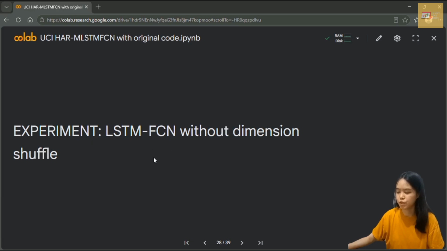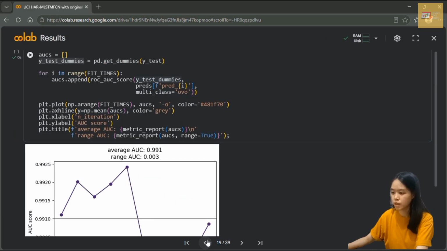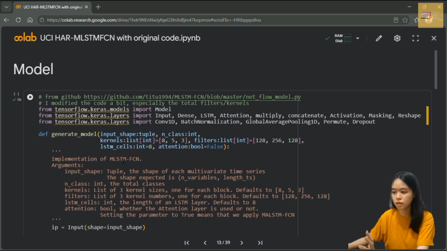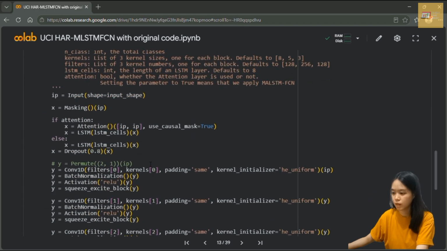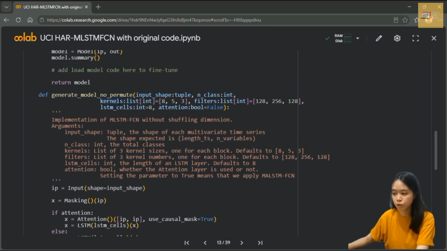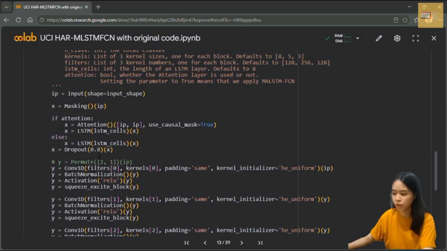Okay, now let's go to our first experiment, and that is applying MLSTM-FCN without the dimension shuffle. So more concretely, I'm just commenting out the permute layer. So this is the original model, and then in this model, wait, where is it? Generate model, no permute. I'm going to use this function for my experiment. And basically, I'm just copying the original code, but commenting this one.